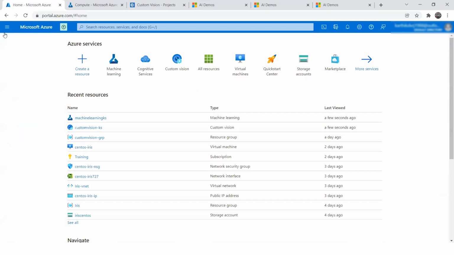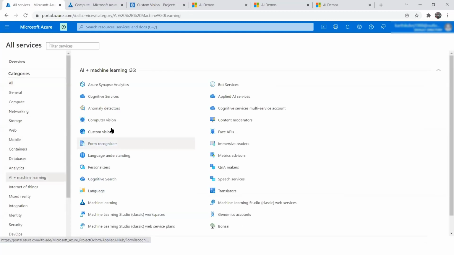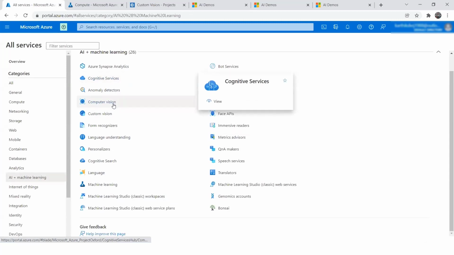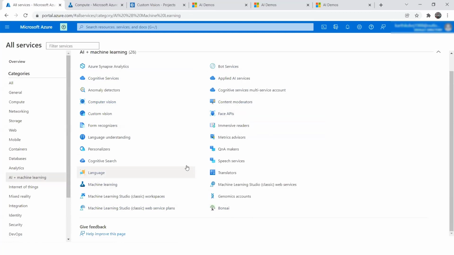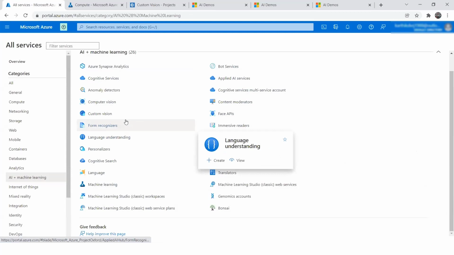I can show you the services which belong to AI that we have. There is a category called AI plus Machine Learning. If you go here, you can see the ones that we just went through in this session: your QnA Maker, your Face APIs, your Language Understanding, and everything.